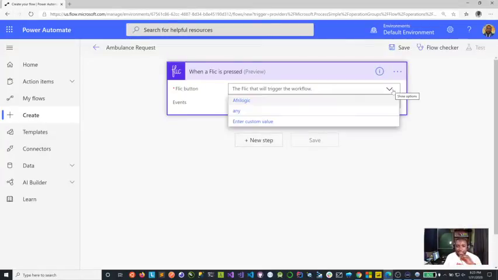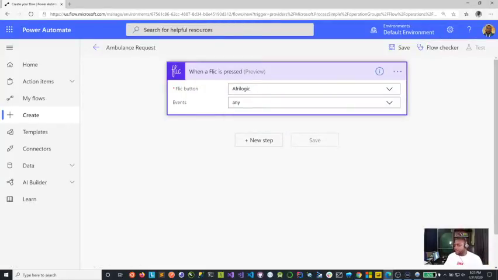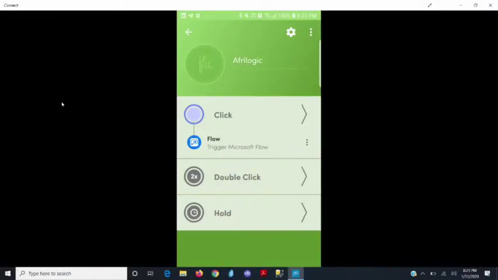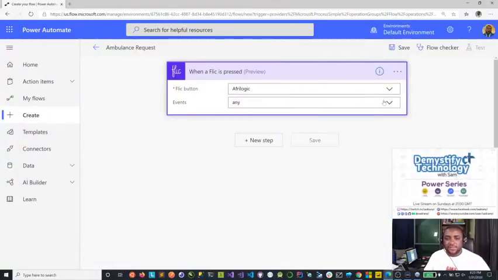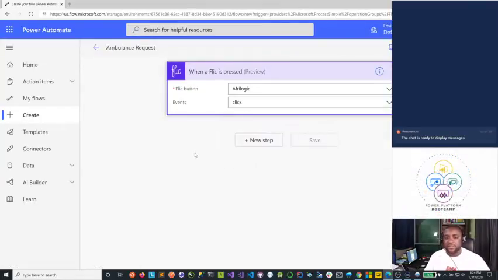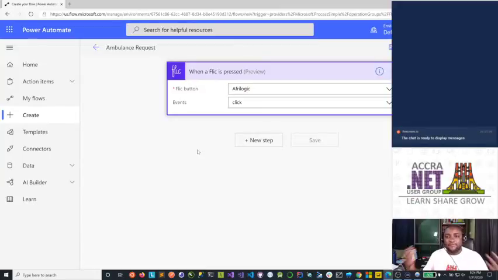So I can go back here and you can see I have the AfriLogic Flic button. That is how I named it. If I quickly switch back here, you can see that is the name AfriLogic of my button. All right, so that's it. And then what event? These are the three events here. What we've configured is a click event. So we're saying that when we click on the button, what's next? That's how Flow works. You can build a series of steps that will help you determine how you can run things.